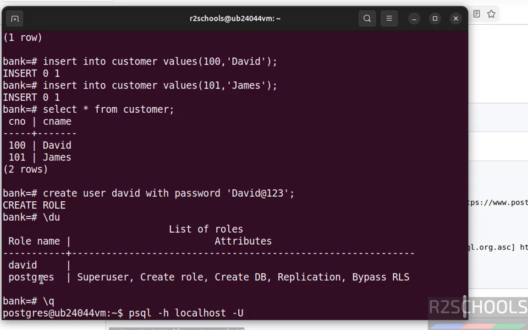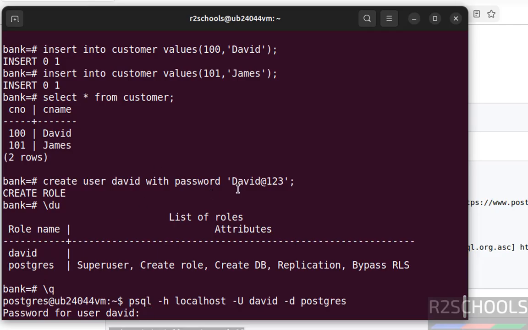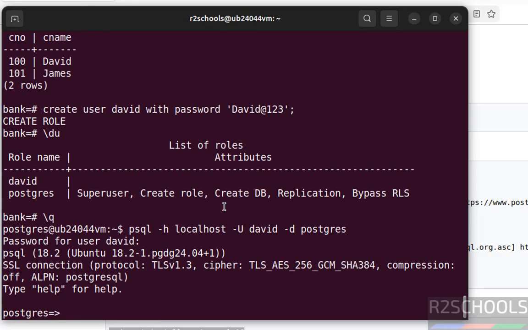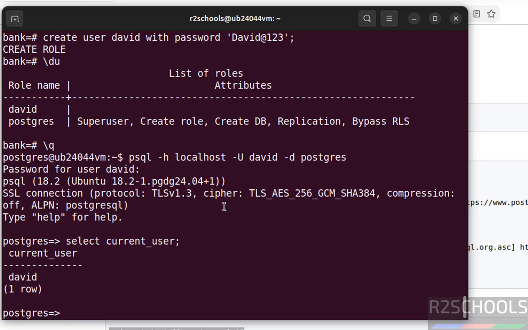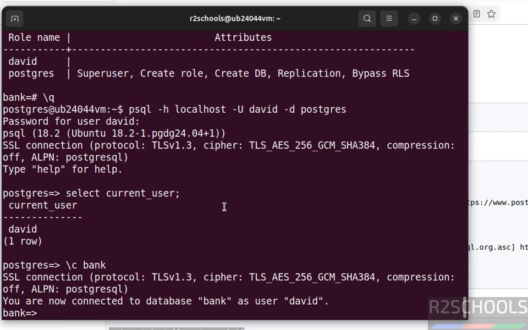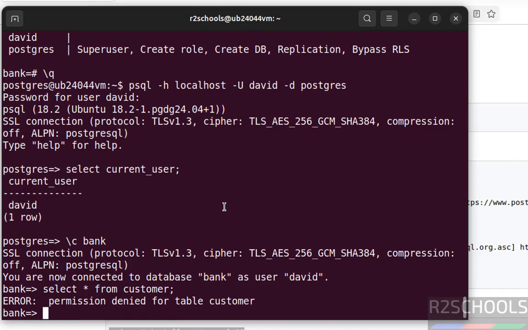-U must be caps. Then the username is David. -d means database. Then provide the password of this user. See, whatever is there in single quotes, it is the password. See, we have successfully connected. Let us verify the currently logged in user. See, we have connected to PostgreSQL server with the user David. \c. See, we are able to connect to the database, but try to run a query against the table that is there in this database. See, permission denied for table customer, because we have created the user but haven't granted any privileges. That's why you have received this error.